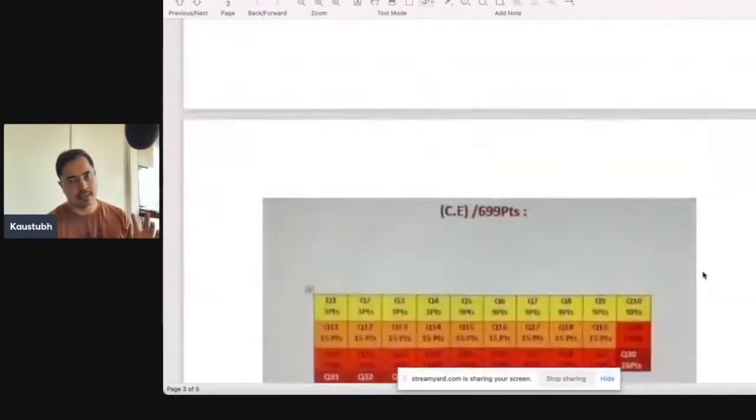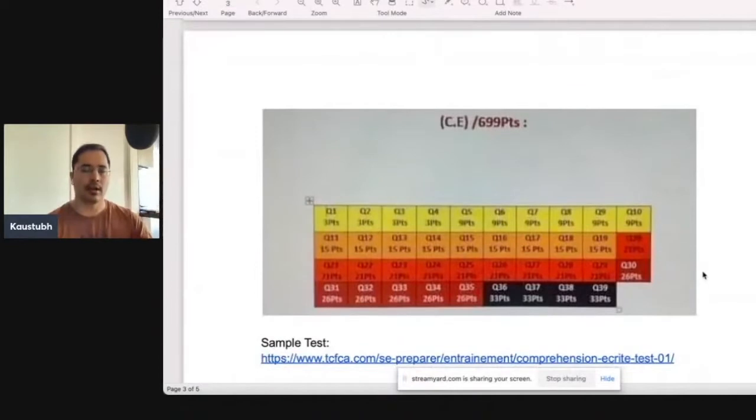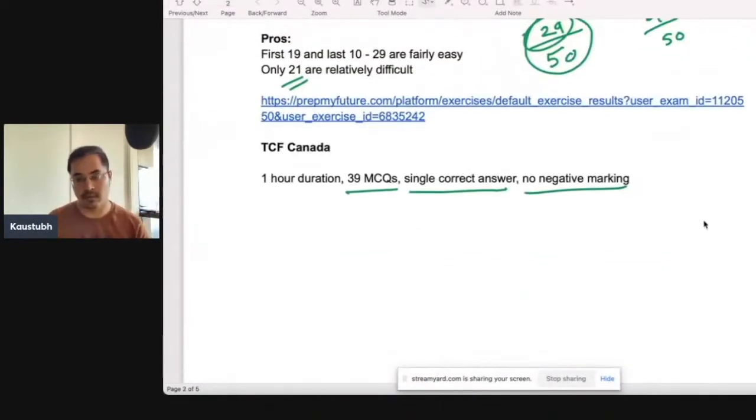Now, this is one thing that has been asked a lot. As you are aware, for both exams, you have grading points out of 699. In TEF Canada, that is for 50 questions. In TCF Canada, that is for 39 questions. So the obvious question is, how many points are given for each question?